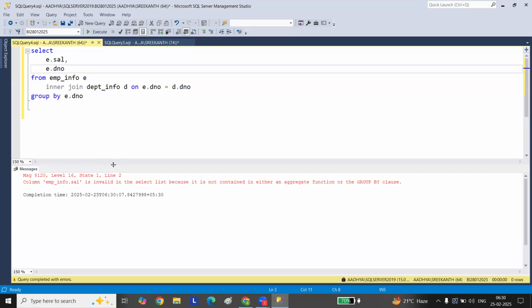Dinesh, Jayasima. Yes, sir. Actually, the error is saying the same thing. It's saying that not everything is included from select in group by.